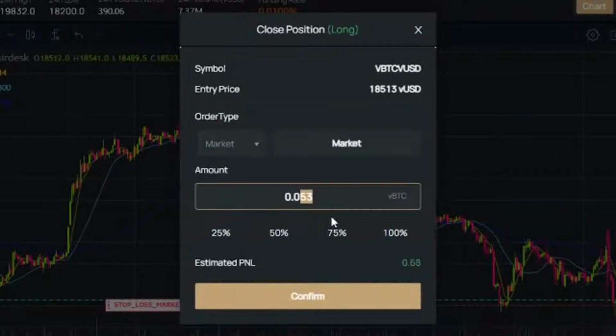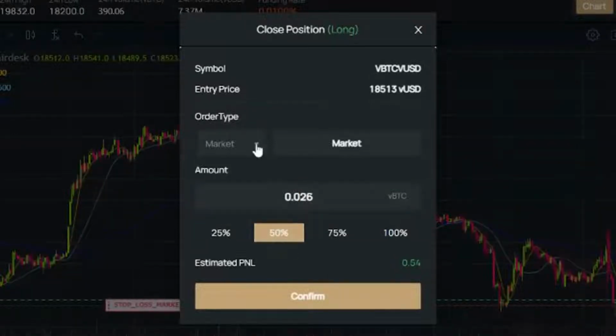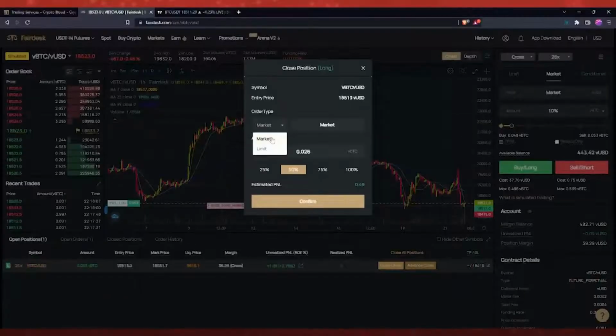At this point, the mobile version of the app doesn't have percentages. Maybe that's something I can work with them on getting placed in there. But on the desktop and on the tablet, that's where I trade primarily. You're going to just go ahead and click the 50%, and you're going to make sure that is an order type of market, meaning it's going to execute right away.